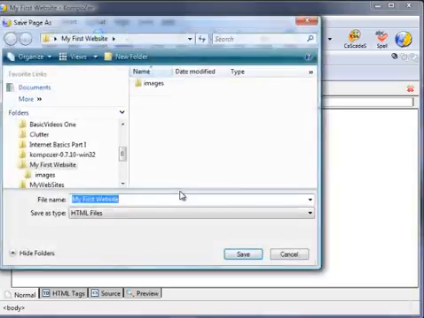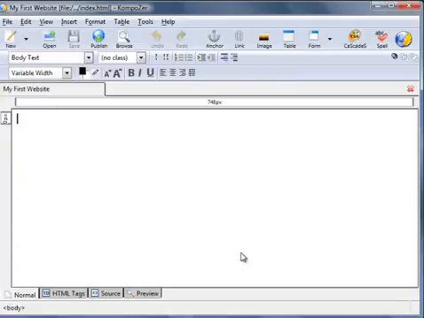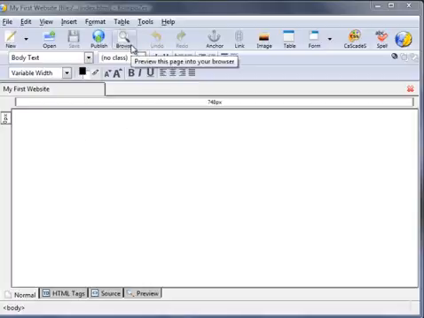Okay. Also, you need to give it a file name. As this is going to be our main homepage for our website, we need to call this index. Okay, make sure it's within the location of our folder, within my first website. Okay, and save. If you've used any word processing programs before, then these icons up here will no doubt seem quite familiar to you. If they don't, worry not, we're going to go through them over the course of these videos.